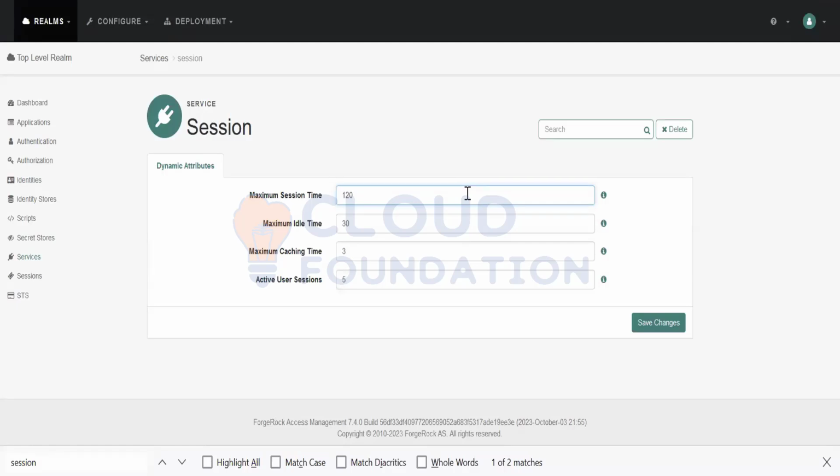If I give 5 minutes and I keep on working on it, after 5 minutes it will automatically terminate my session, and my user would be logged out. So this is the maximum session time that we can set. It depends on the application. If we're working on a project, they will tell us how long they want the application session to be open. The banking application has very little session time, whereas social applications have very large session time because they want the user to stay engaged, so they keep the session time very long.